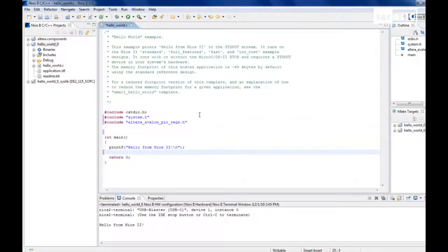After our hello world, we'll declare an integer count. We'll also introduce our integer delay. Count should equal 0. And we'll include a while loop.